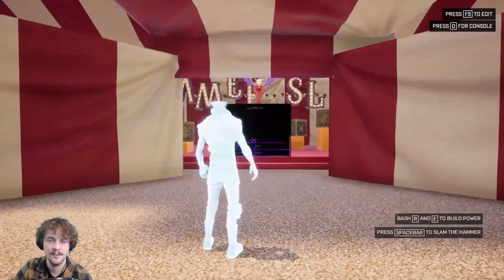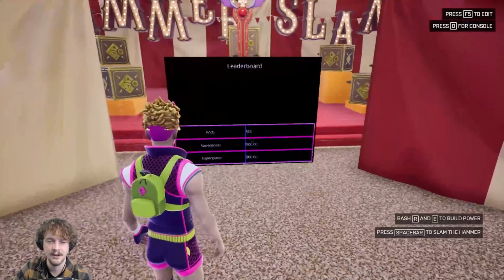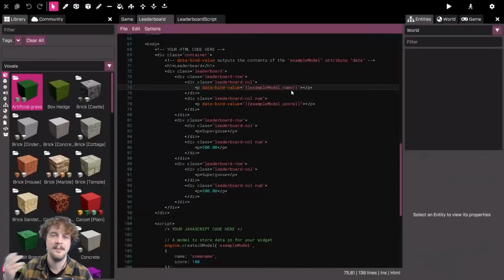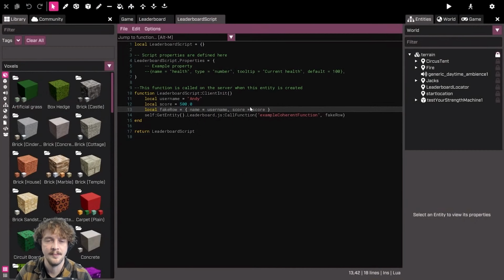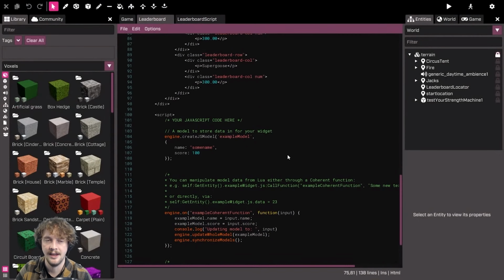Okay, let's try that out. So going up to it, yeah, we can see Andy and 500. Yes, so my data is now being updated. So this fake row is being sent into here.